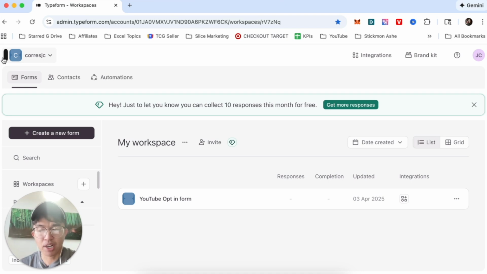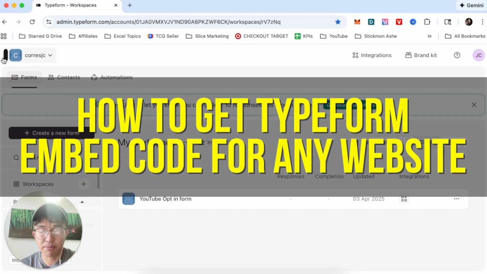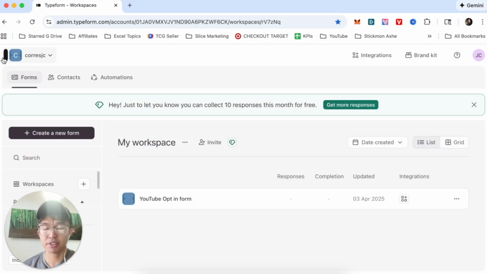In this video, I'm going to show you how to get your Typeform embed code for any website. Now this video is going to be particularly useful for individuals. Let's say that you want to go ahead and get your embed code for any website. How do you actually go about doing so? Now this video is going to be short, sweet, and simple, guys. There's not going to be a lot of steps involved.